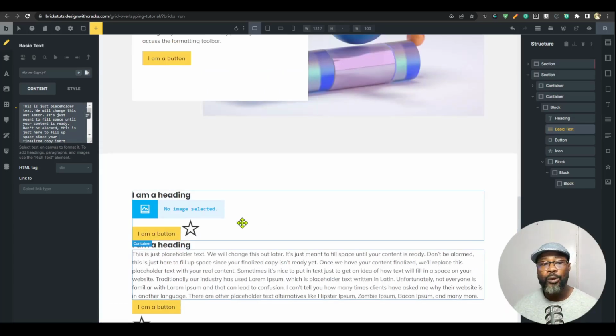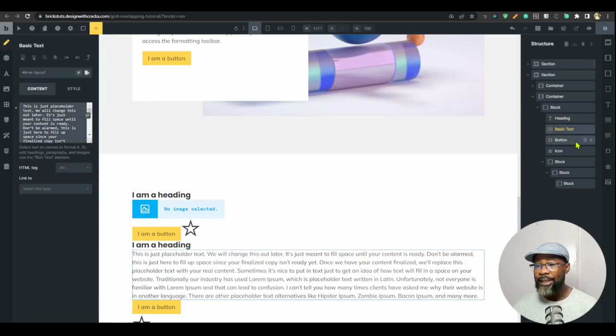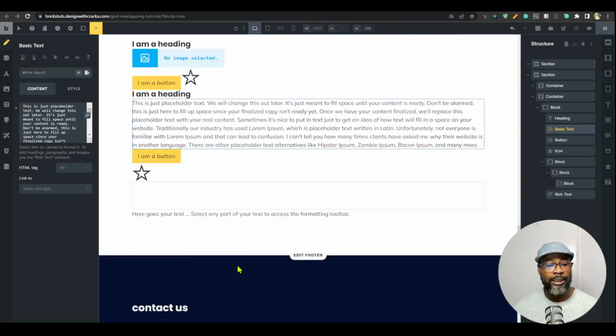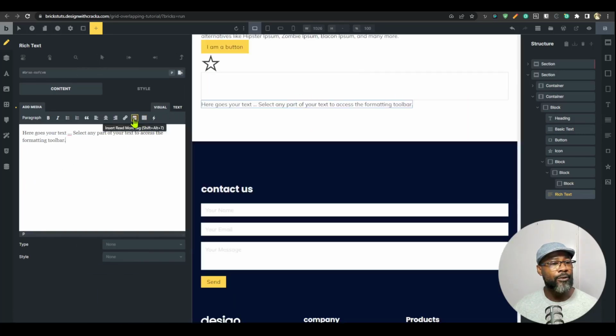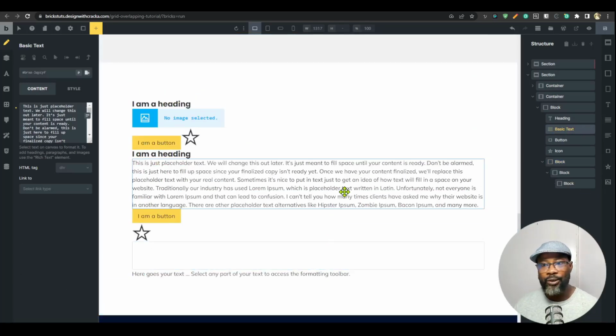So if you need a placeholder text, you could just put a placeholder text. It's just not there for the heading element, but it's here for basic text. And perhaps, I'm not sure if it's available for the rich text. It's probably not available for the rich text, but most of the time I use the basic text 99% of the time, so this is fine.